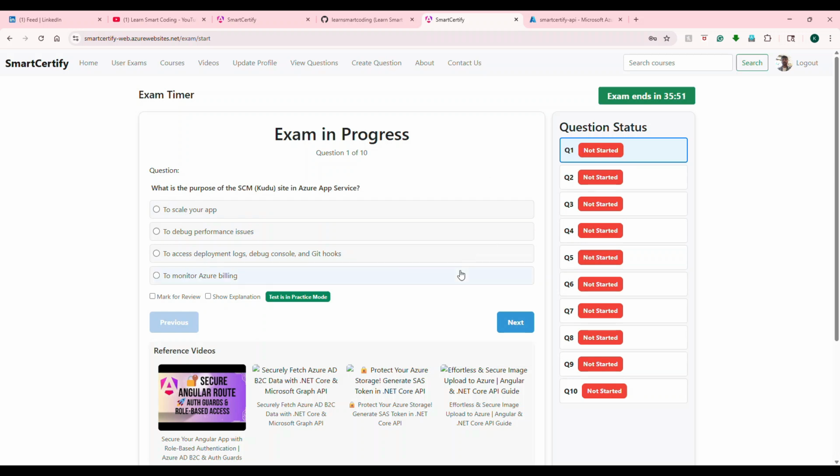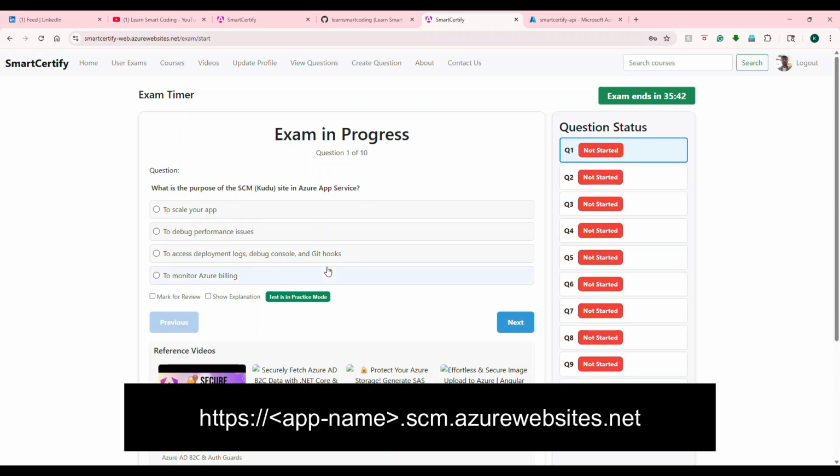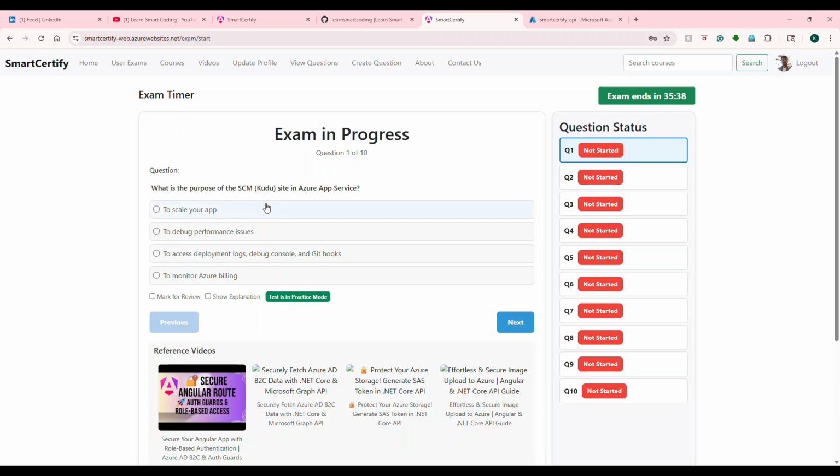Imagine this website is an interviewer. The interviewer is asking, what is the purpose of the SCM site in Azure App Service? If we don't know what it is, then it's trickier to answer. Those who are not aware of these concepts, let me first explain.